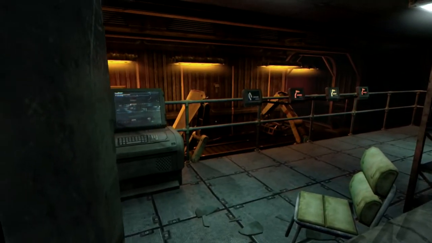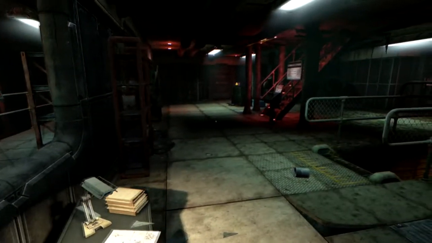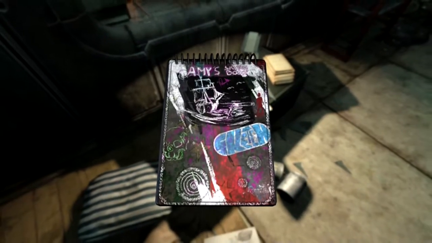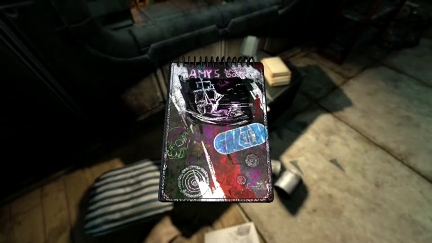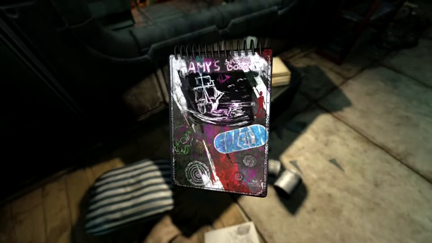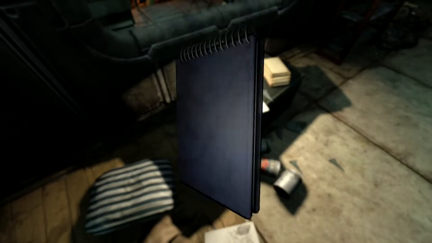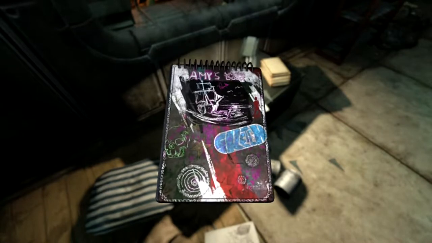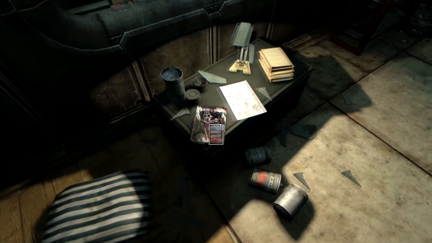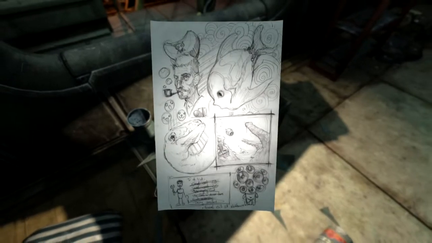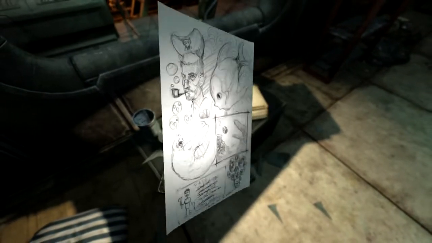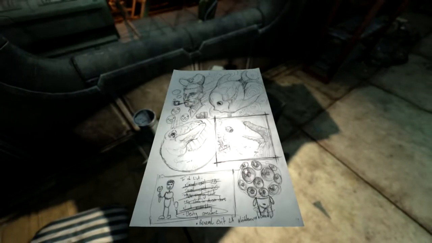Okay, so those are just sort of stationary robots. So the real question then is, where are the robots that are moving around coming after us? So what is this? Amy's sketchbook. Kind of more evidence of people that were here, right? Amy, Roger, etc.